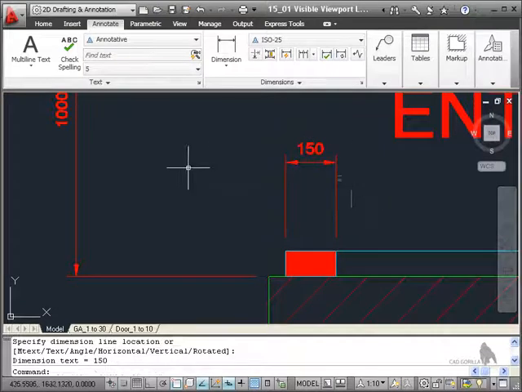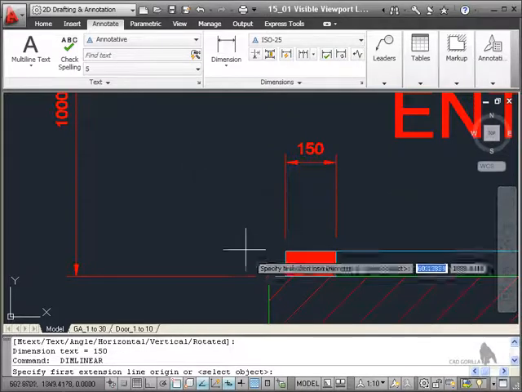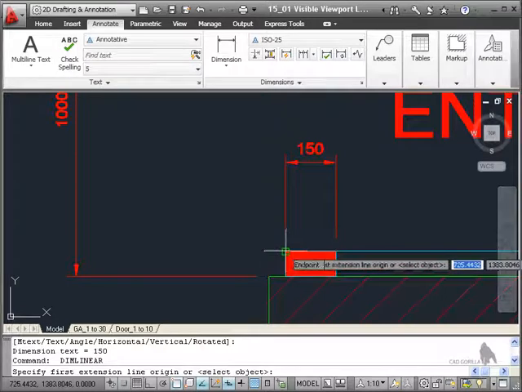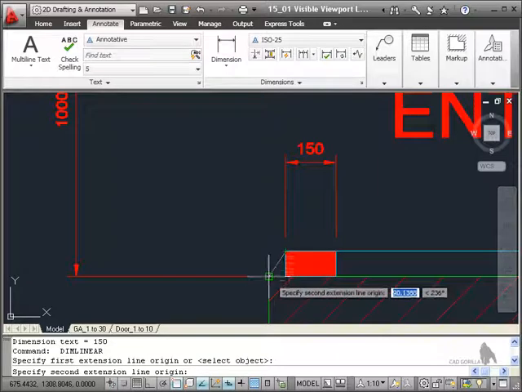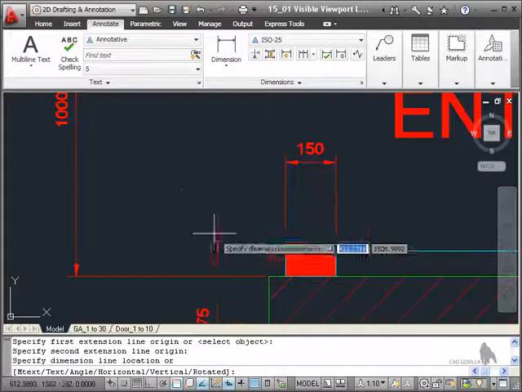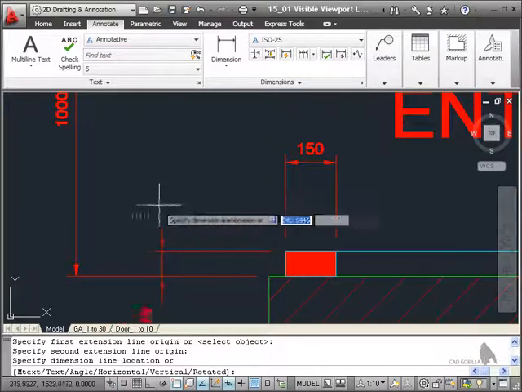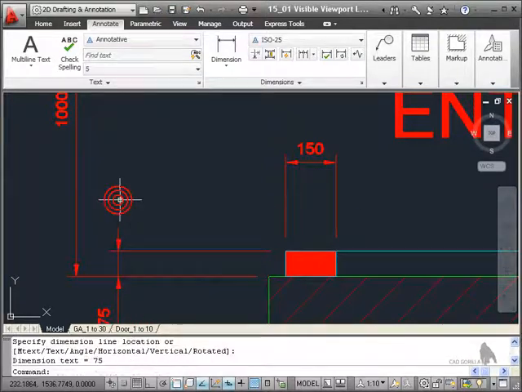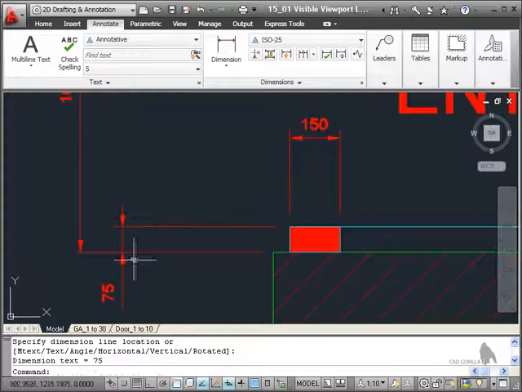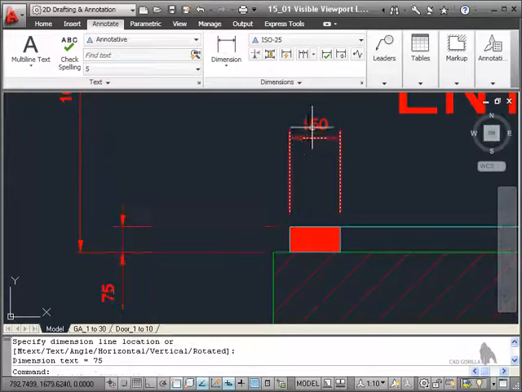Next dimension, I can press spacebar to repeat dim linear. You can see that on the command line there. First extension line origin will be there. Left click. Second extension line origin, do it there, not on the mullion itself. And then the dimensions tally up. Can you see that? So I'm using that extension line of the 1000 dimension to place my 75 there, like so. So I'll just drop that, say there. And as you can see, if I pan a little, there's my 75 right there. So I've got a 75 and a 150.